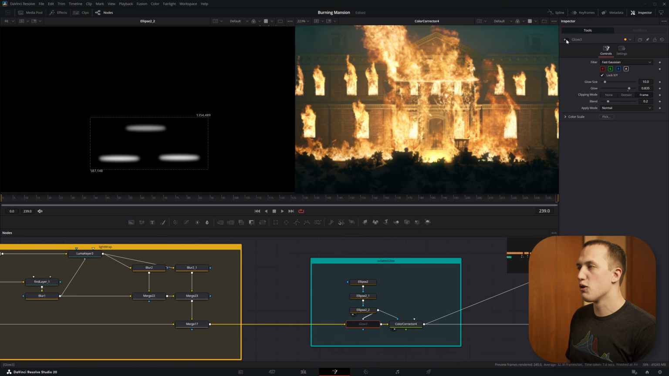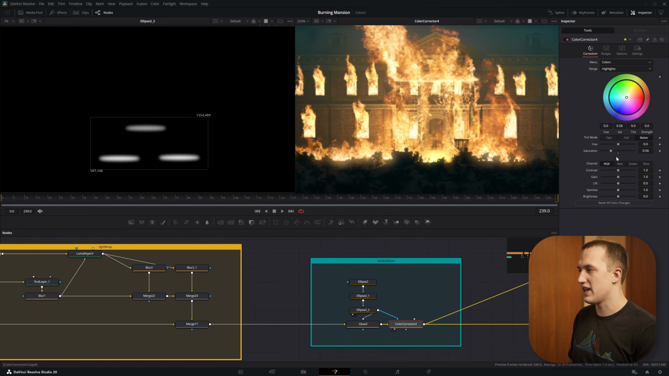In the glow node, I have a low glow size and a pretty high glow amount. And then I also put this into a color corrector just to take out some saturation in the highlights and also give it just the tiniest bit of a tint. This color corrector is just taking some of the saturation out of the highlights and not doing anything else to the other channels.